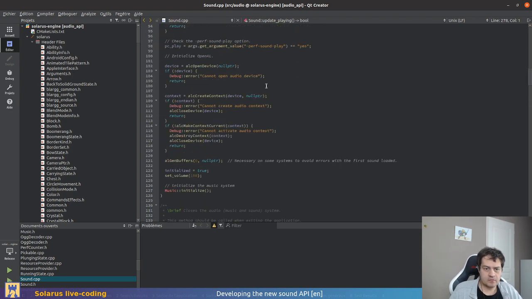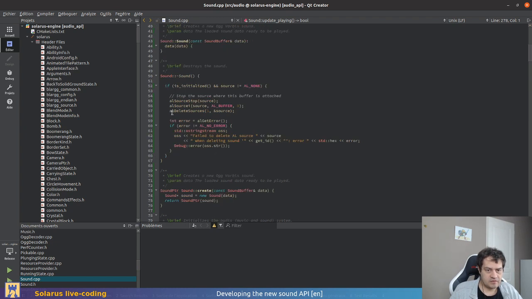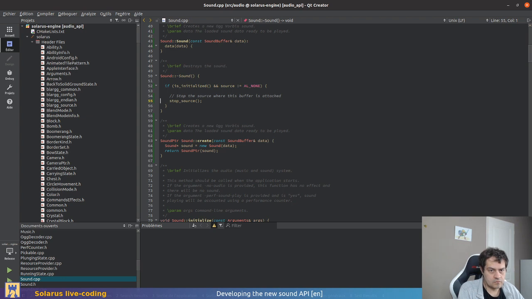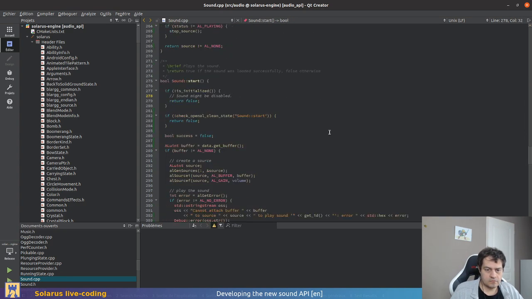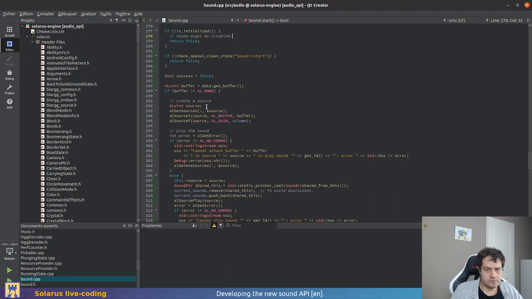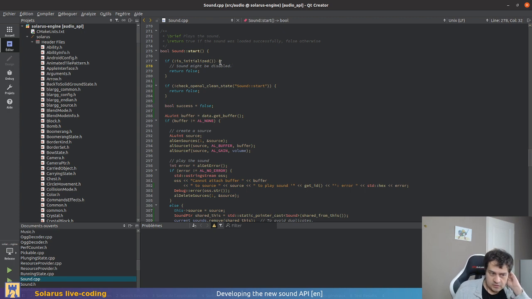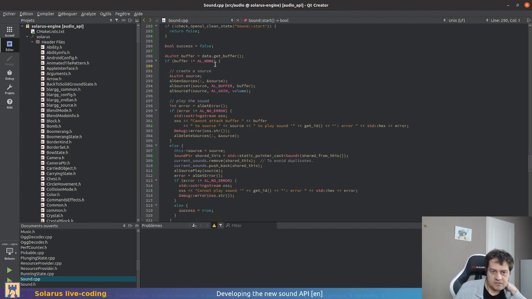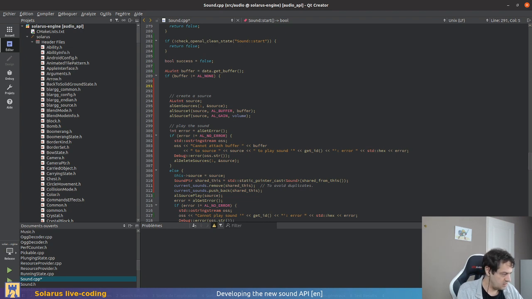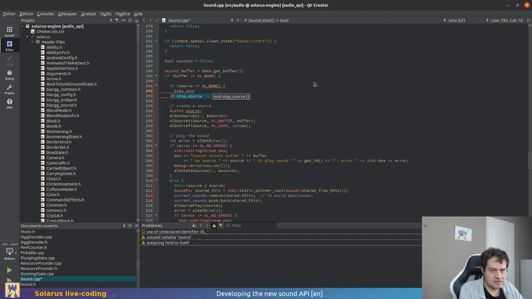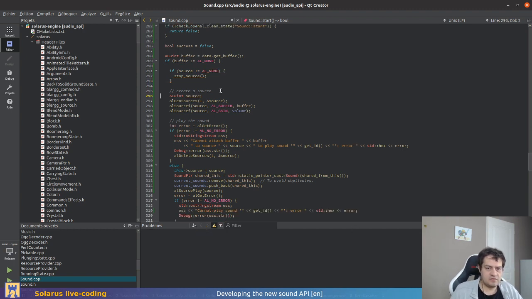Cool. And in the destructor, this is again the same code. And then what happens if we call start twice? We get the buffer. But here I don't even check that. What happens if I already have a source? We said that we wanted to restart it. So if there is already a source, we stop it and we create a new one. That should work.